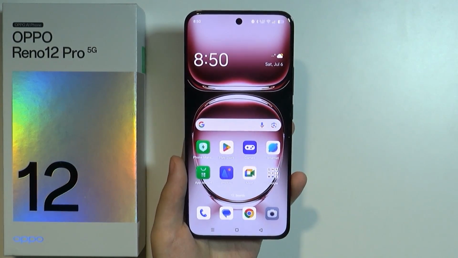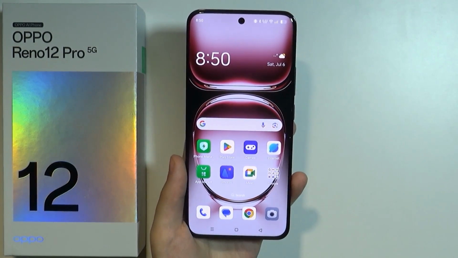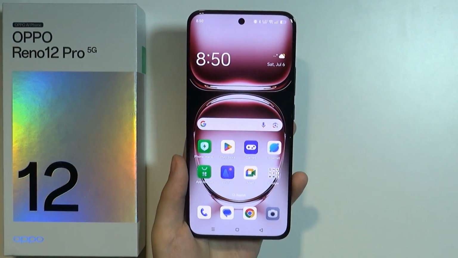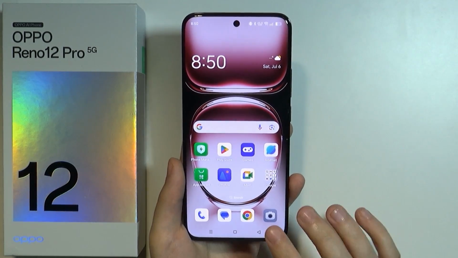Hello, in this video I'm gonna show you some tips and tricks that you can do on OPPO Reno 12 Pro 5G. I'm gonna show you just a few of them. I managed to find a couple of them, and I think these are the most interesting ones or simply the most useful. So we're gonna start with the camera.